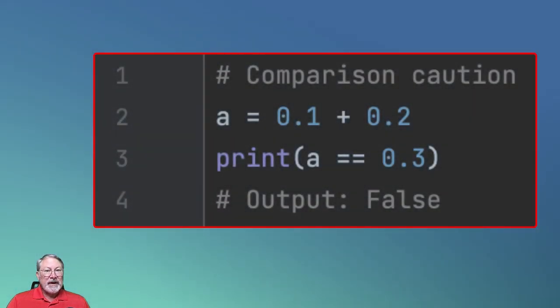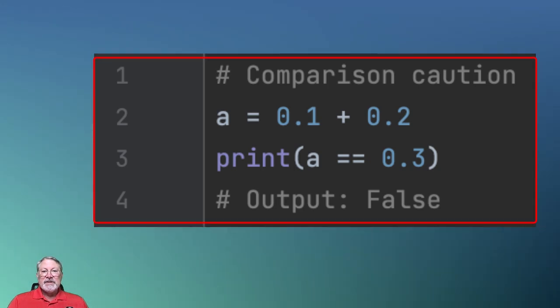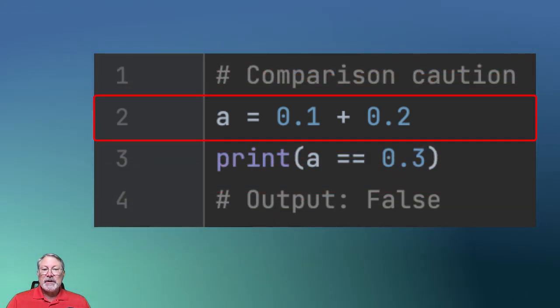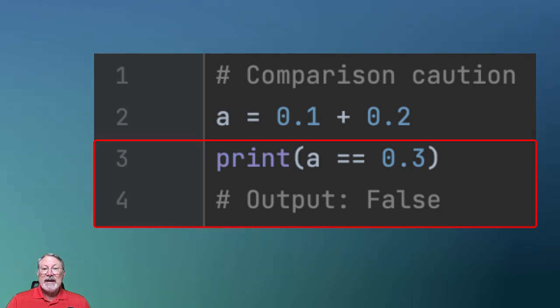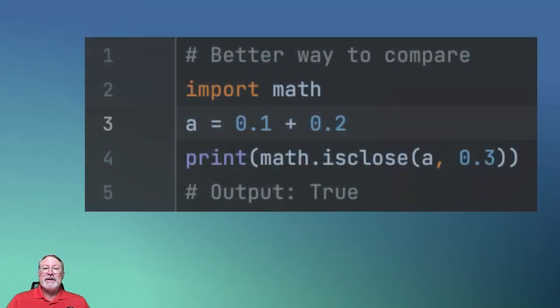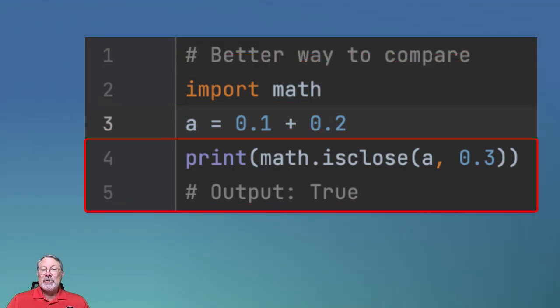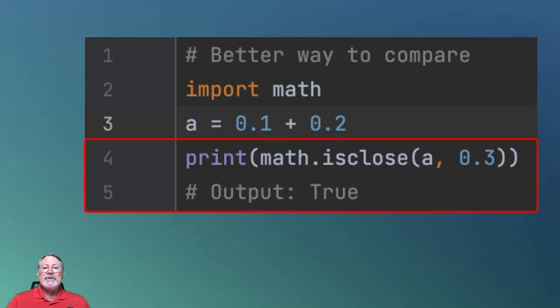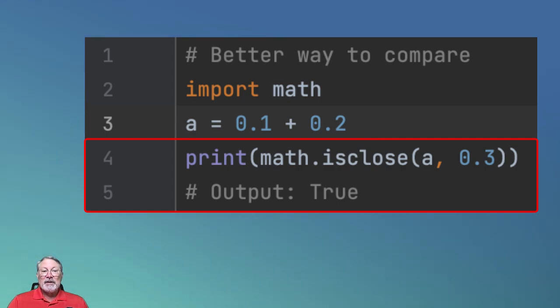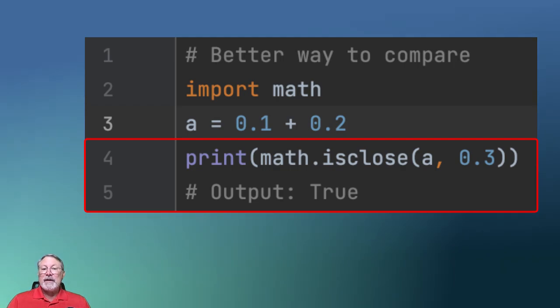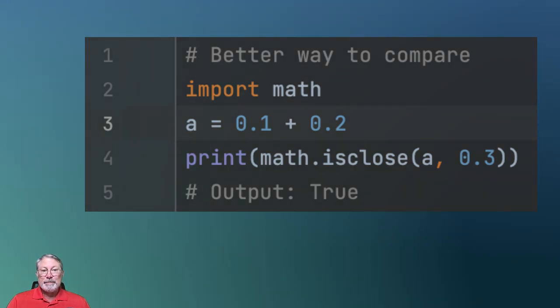But remember to use comparison of floats with caution. In this example, the sum of the two floats introduced some round-off error, so A is not actually equal in value to 0.3. Fortunately, the Python math module includes a nice function to help when comparing floats. Here we use the math isClose function to compare the two values and avoid the float comparison trap. The isClose method has a default tolerance to determine if the two numbers are close, but you can add an argument to specify if you want more or less precision.